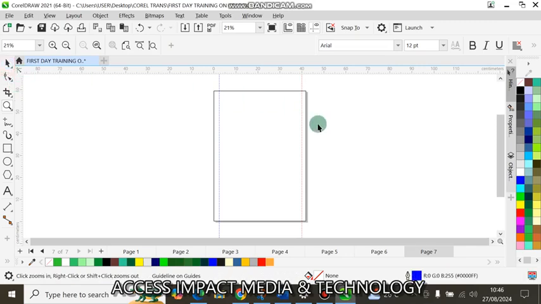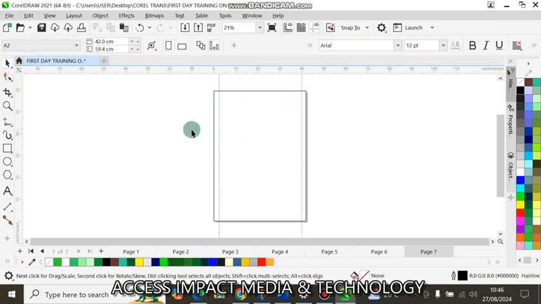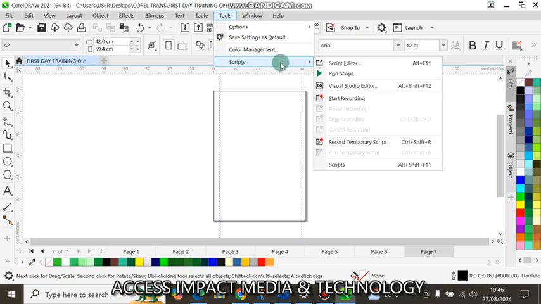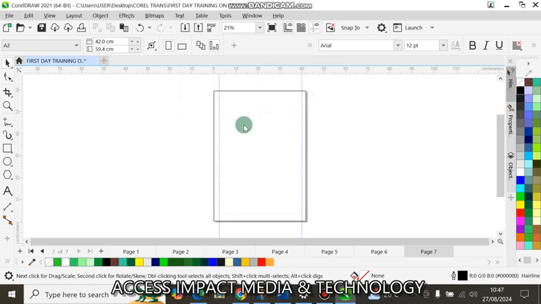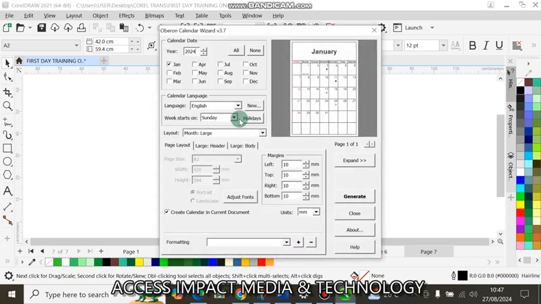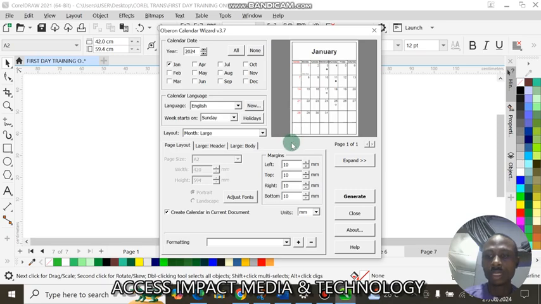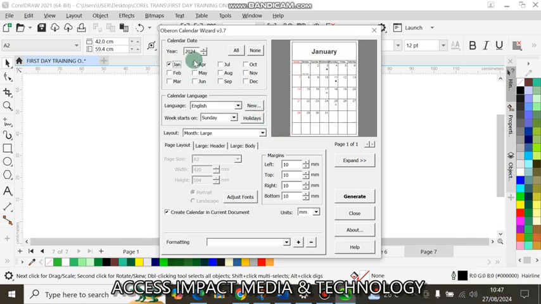Then the next thing I'm going to do right now is to import my calendar. So I'll go straight to tools. To bring in a calendar, you go to tools, you go to script, then you click on run script. So I'm going to click on run script. Then I'm going to come here, I'll click on calendar wizard. Immediately I click on calendar, I'll click on run. I'll click on run. You can see we have run.